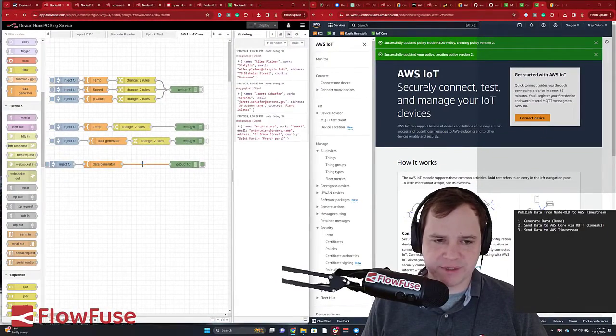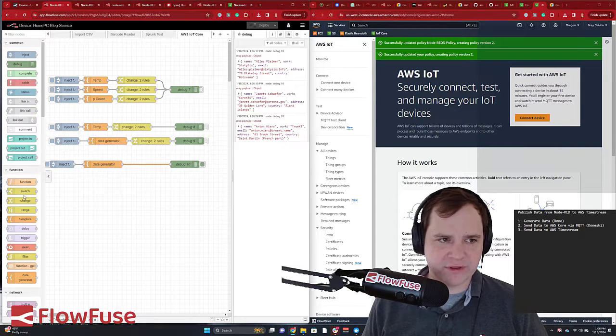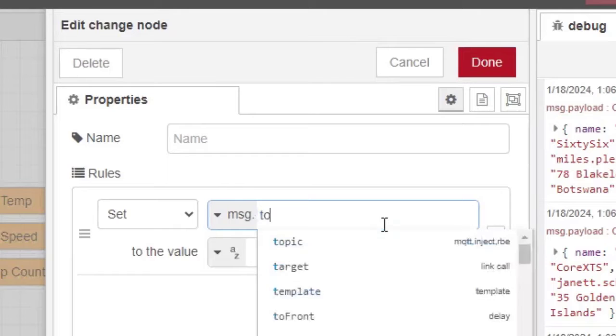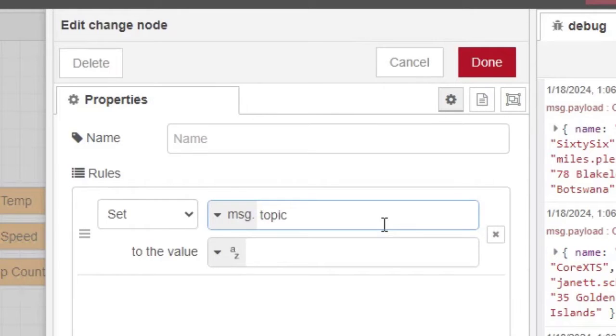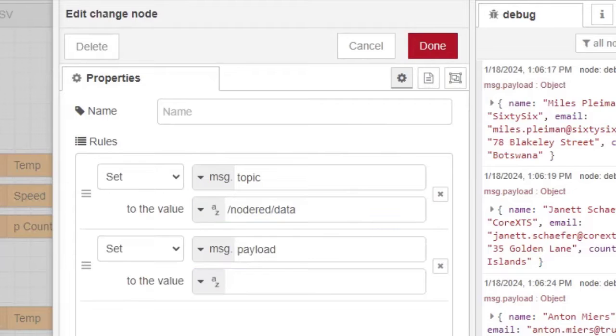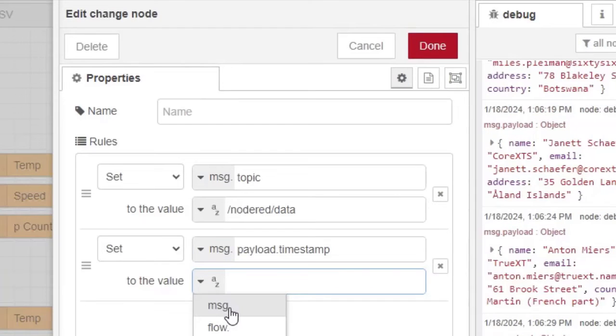We're going to set a topic. Let's get our change node in here. We could just drop that right on top of that, and we're going to set our topic. This is like our MQTT topic. So we're going to say slash node-red slash data. And then we're also going to add msg.payload.timestamp.